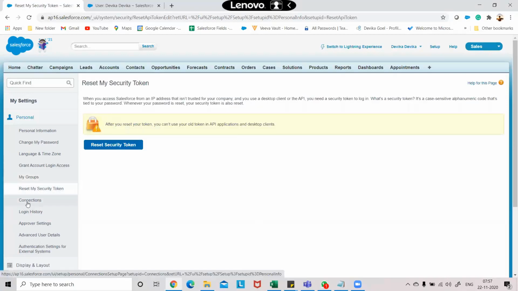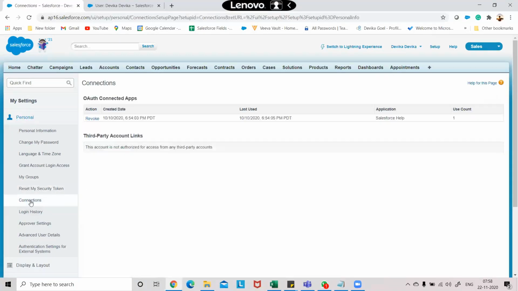This security token, I'm going to leave it for now because this is not related to any of the functionality we're going to start with right now. It is later on, when we go into the data management, that we will be using this. Connections.